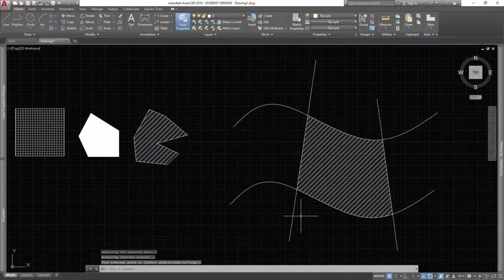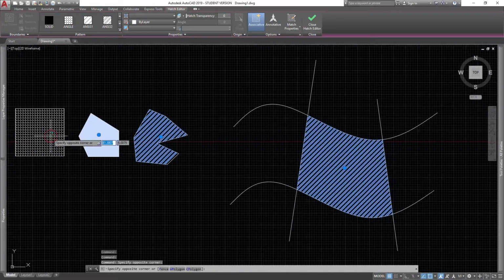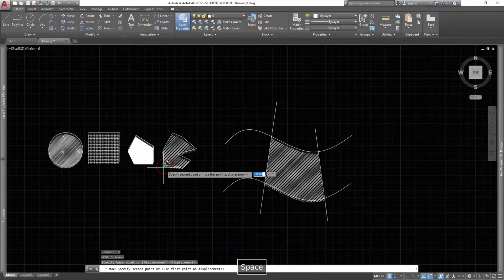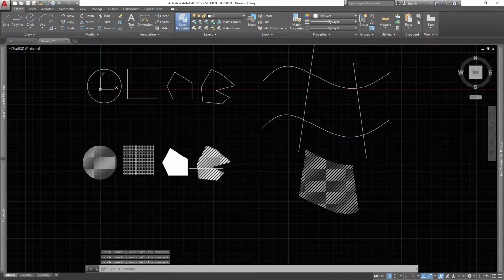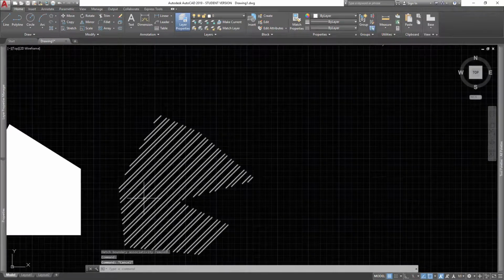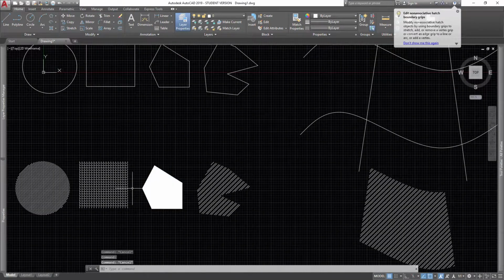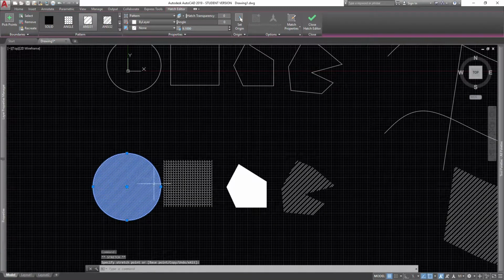Once we have our hatches created, they can be moved beyond their boundaries, because when the hatch is created, it essentially recreates its boundaries, although they're invisible. When selected, you can see them again. And you can edit those boundaries as you could a polyline, or a circle in this case.